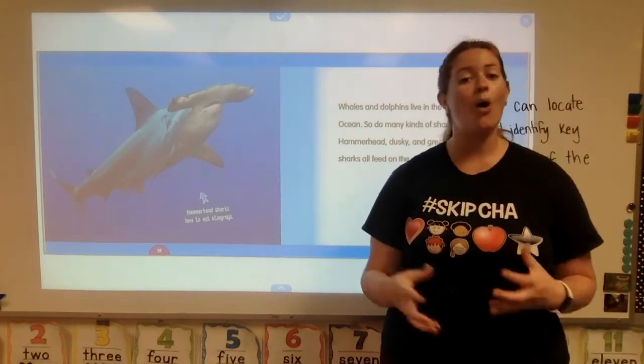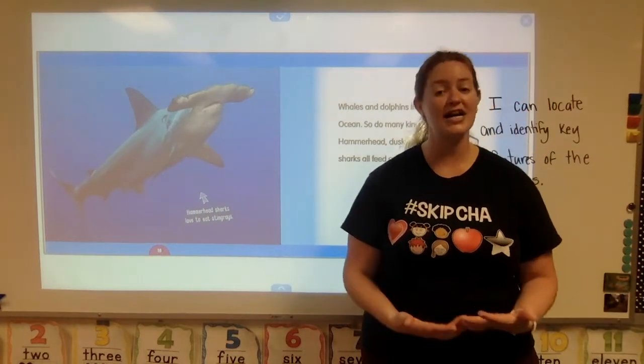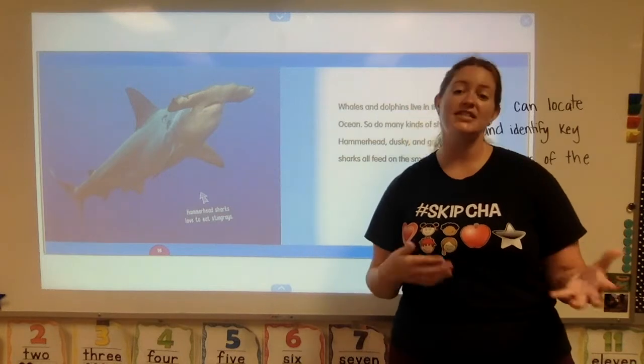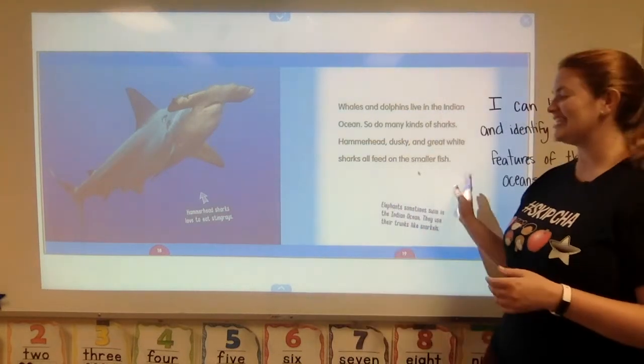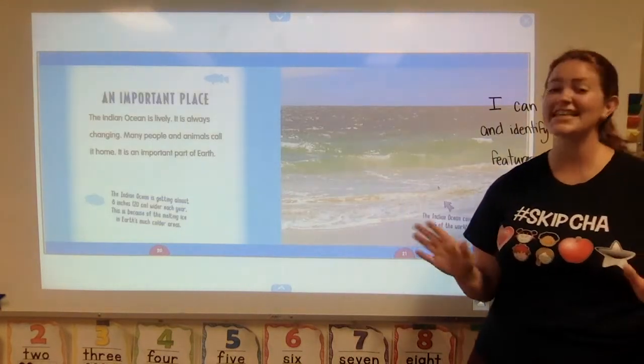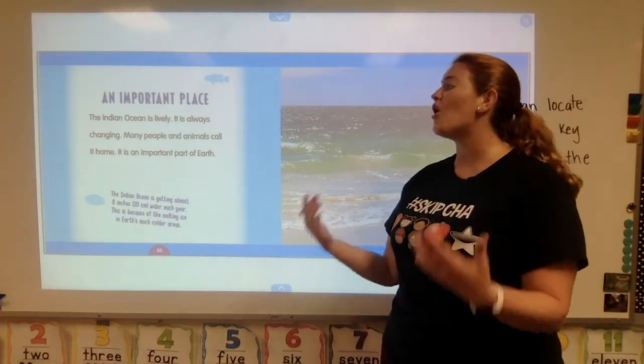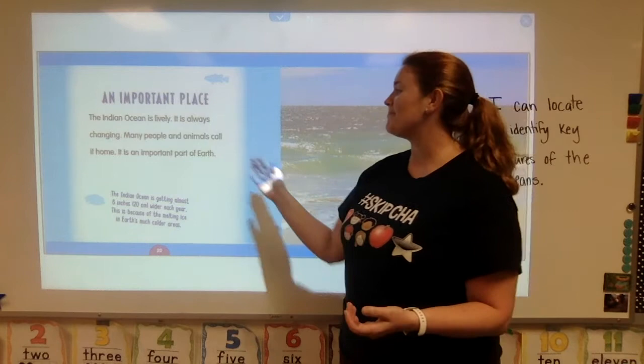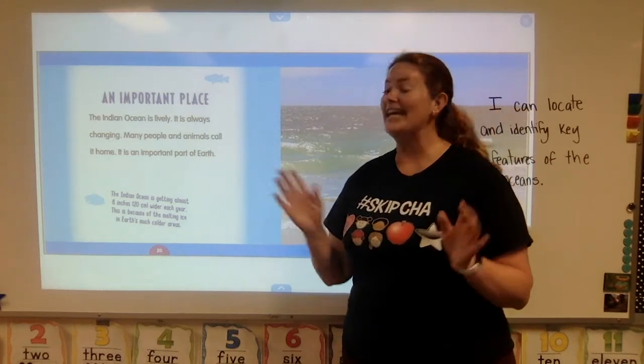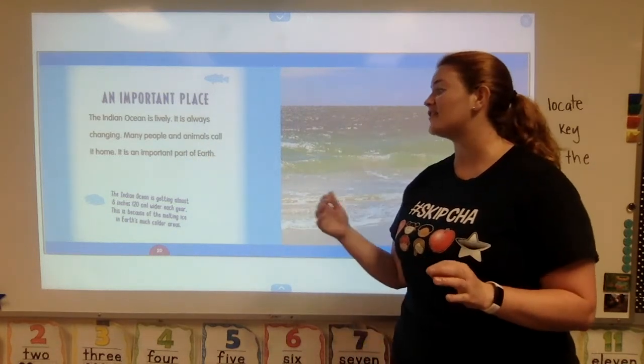So it sounds like there's a whole bunch of different kinds of animals, species of fish that like to live in the Indian Ocean. It's an important place. The Indian Ocean is lively. It is always changing. Many people and animals call it home. It is an important part of Earth.